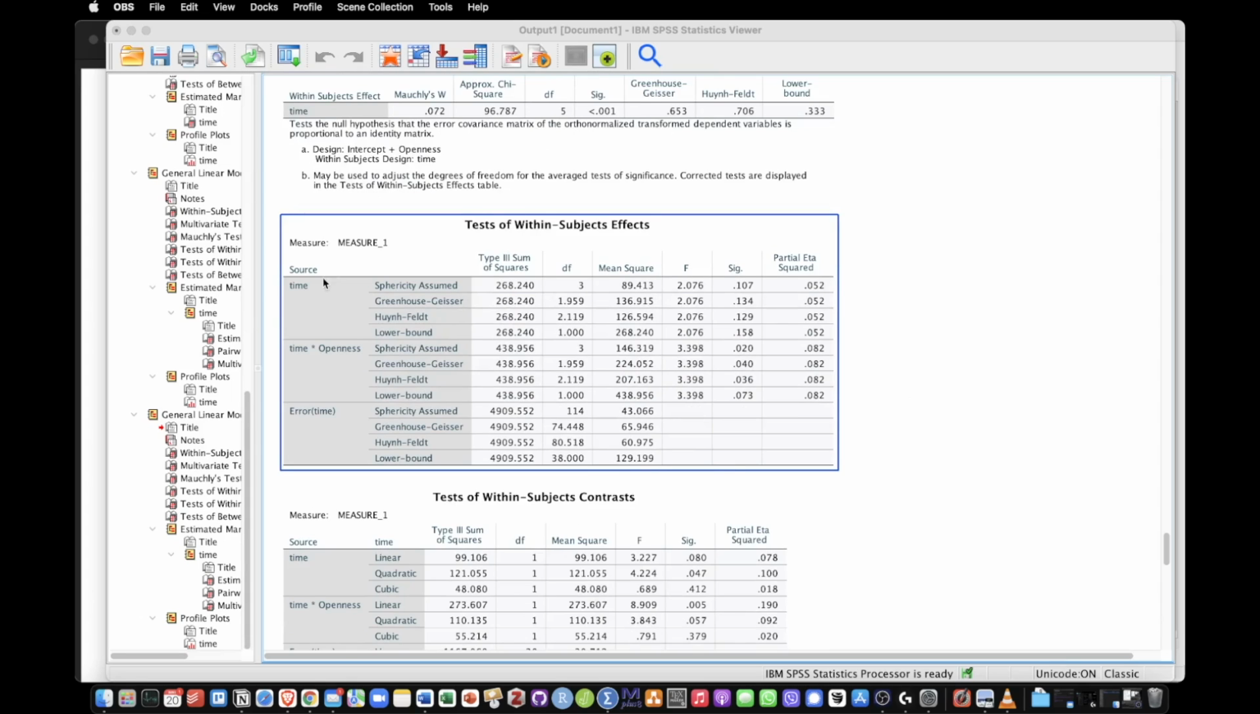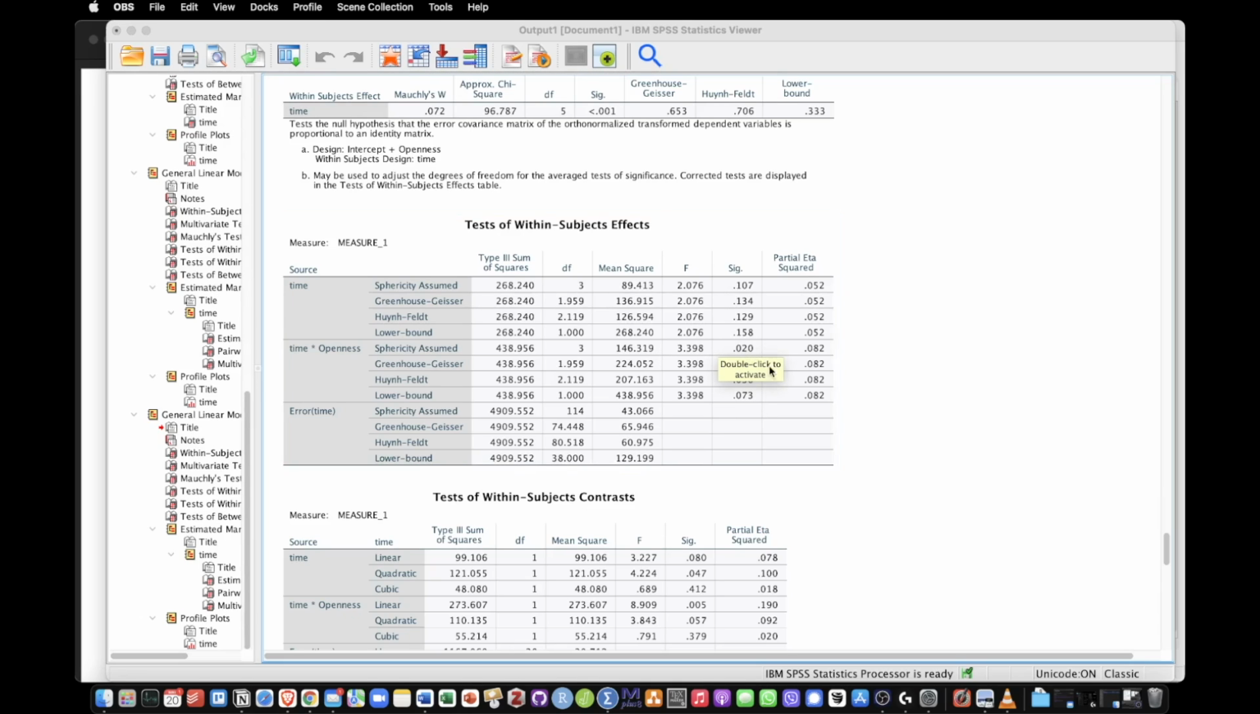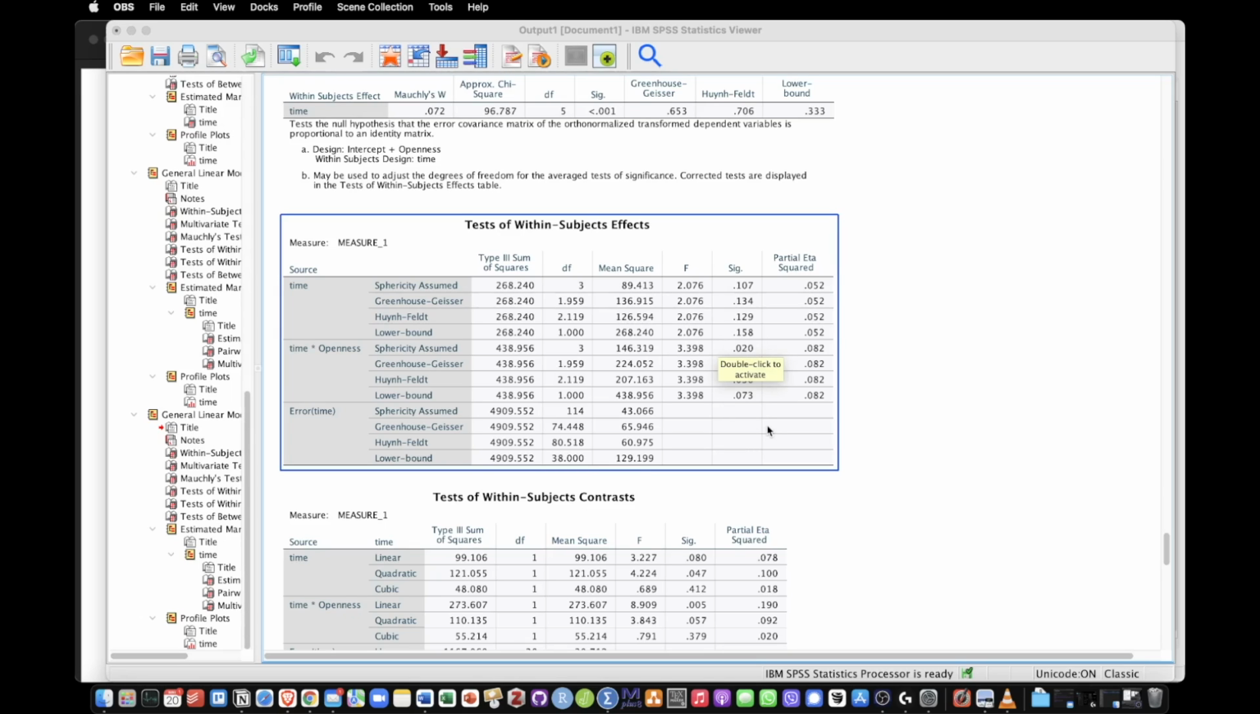What we see here is the overall effect of time, and here we have an interaction between time and openness. What it tells us first off is that the effect of time, in other words the evolution over time, actually depends on the openness levels, because we have a significant interaction between time and openness. In other words, depending on your degree of openness, your evolution over time of depression varies. And the main effect in the present case is not significant.